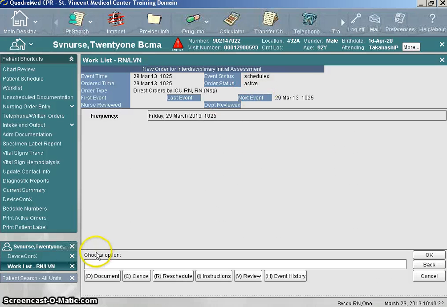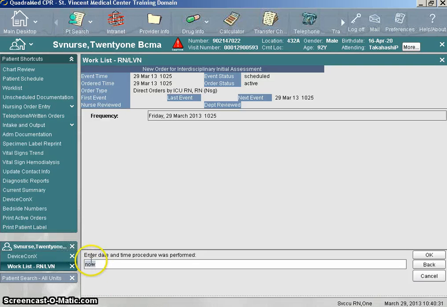When you read the transaction line down below, it's going to ask me to choose an option of what I want to do. I want to document on the initial assessment, so I'm going to click Document, and it's going to ask me to enter the date and time. Now usually when a patient comes to the hospital and is admitted in their room, we will do our assessment and then go back and chart in the computer system.